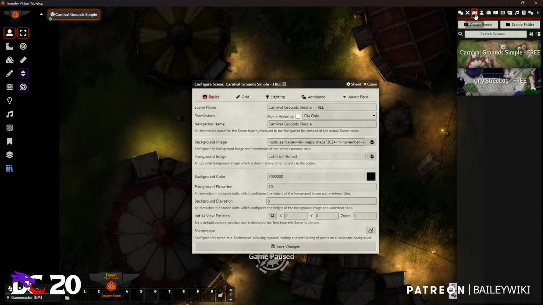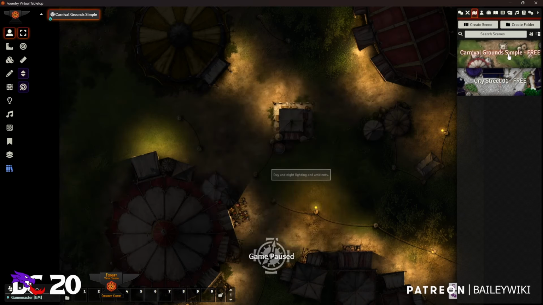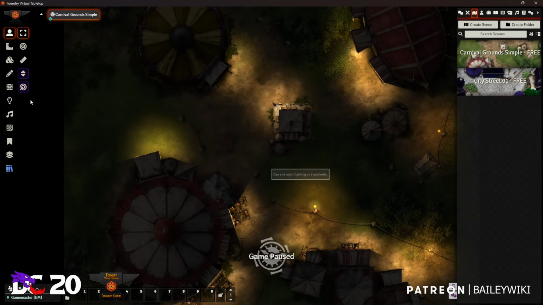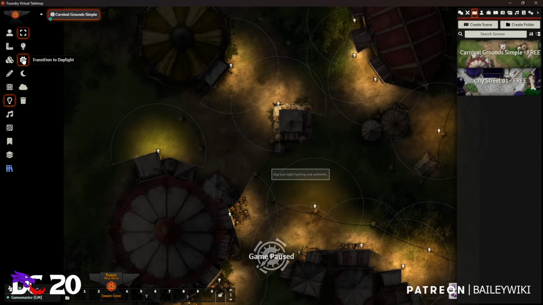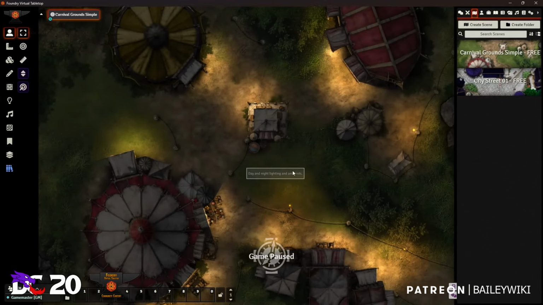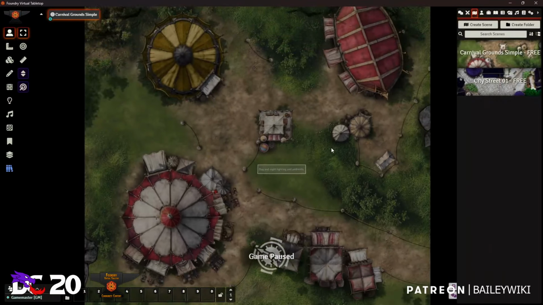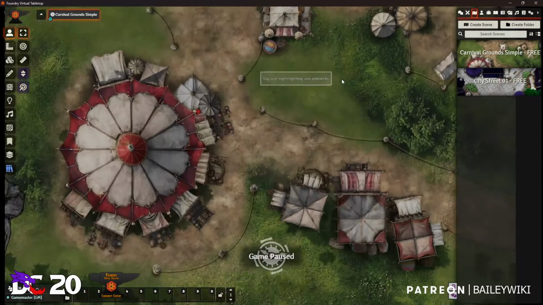Notice it's putting it in my scenes tab. And if I click on this, or if I right click it, I can activate that scene, which we're already on right now. This happens to be nighttime view. We'll bring the lights up. So this is just a view. This is just a map from my pack.